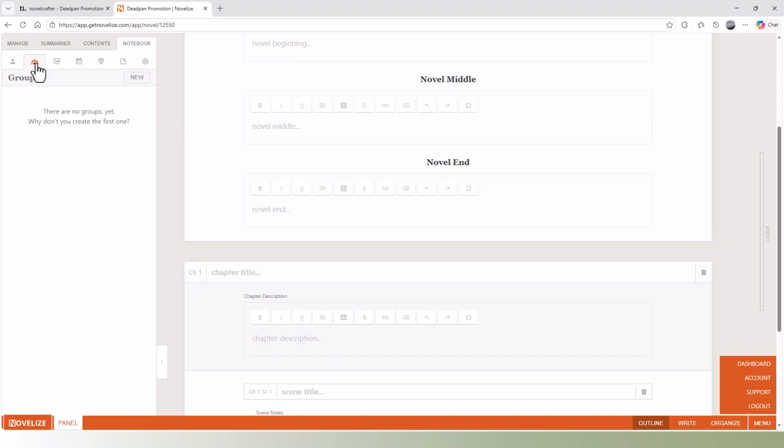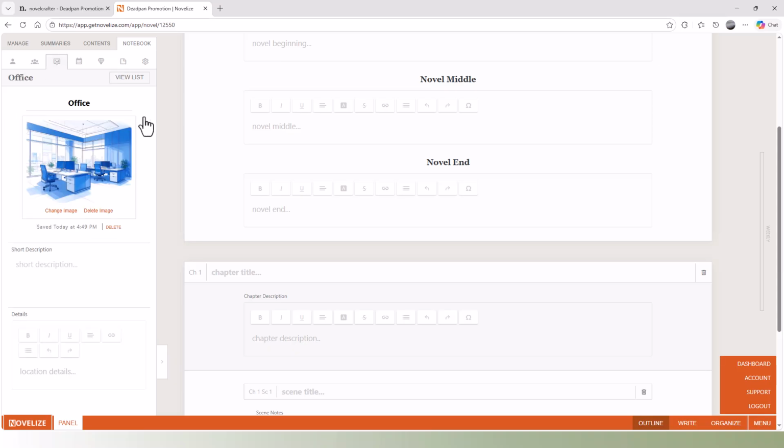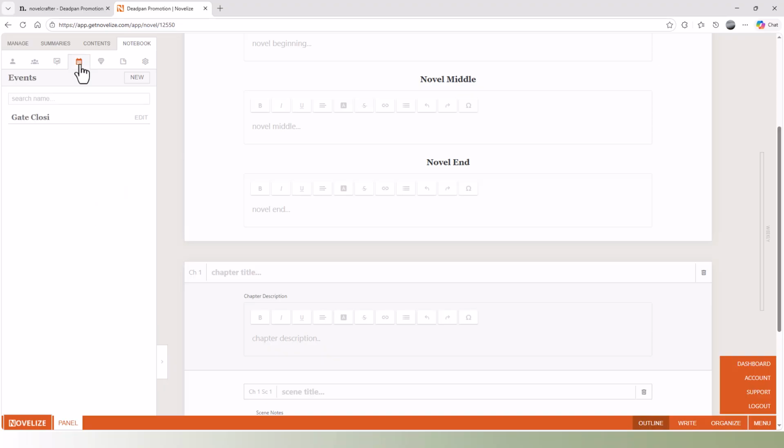We also have groups. So if we had a religious group or some sort of organization that we wanted to keep track of, we could create one of those. We have locations. We put the office in here. So if I say edit, you see that there's a place for a short description and some details. And I've added in the image. We have major events. So this would just be the gate close, when the gate closed. We put that there. I could put an image if I wanted.